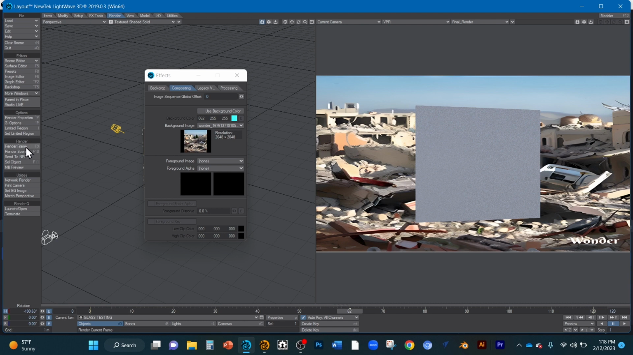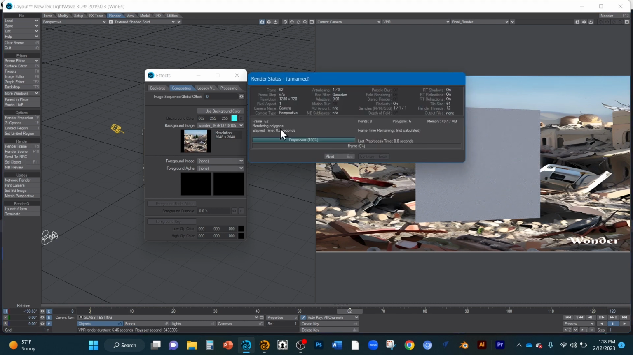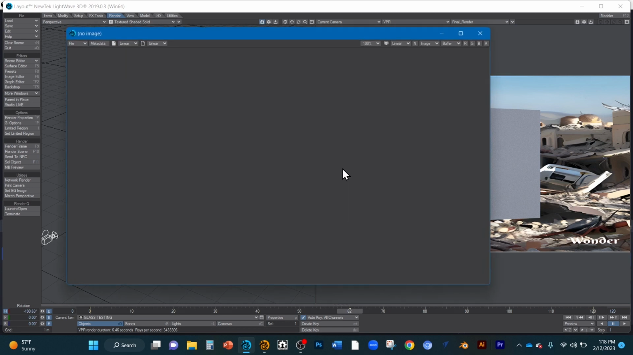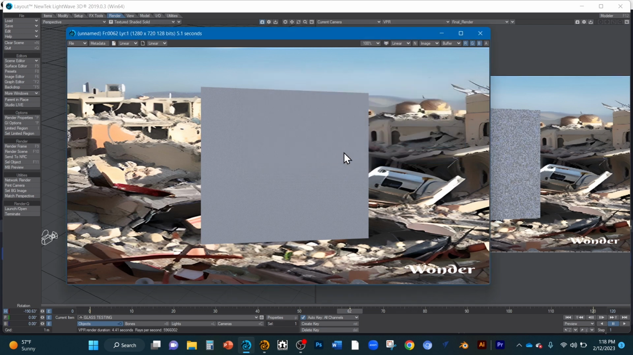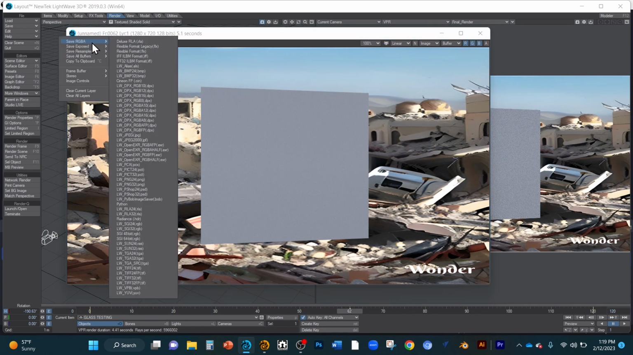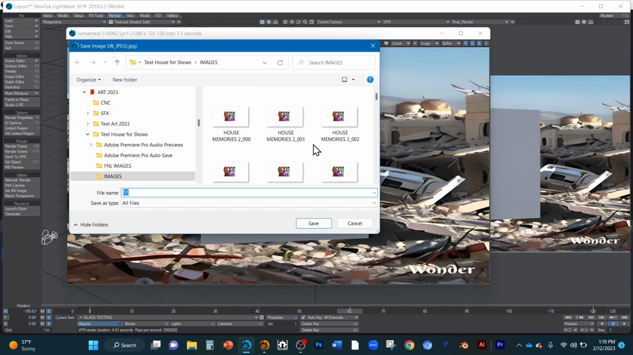Actually, you can render and see how it looks when you render it as a JPEG file. You can save it as a JPEG file by going here and going to JPEG. All of this is done with the left mouse button. Save it.